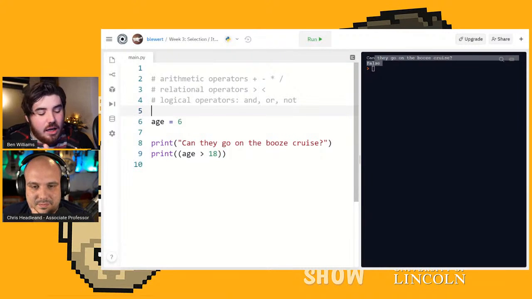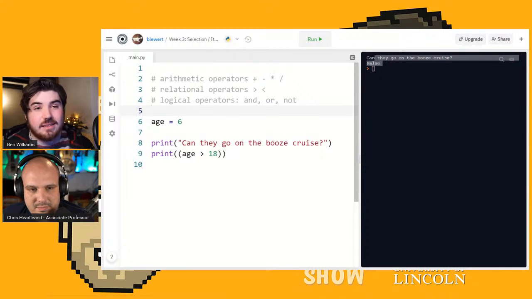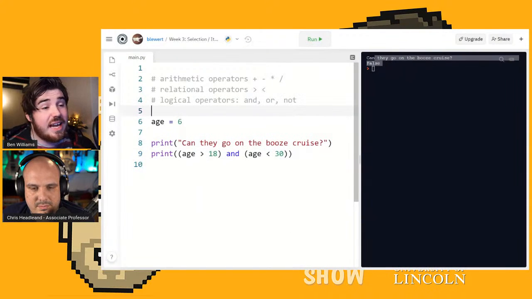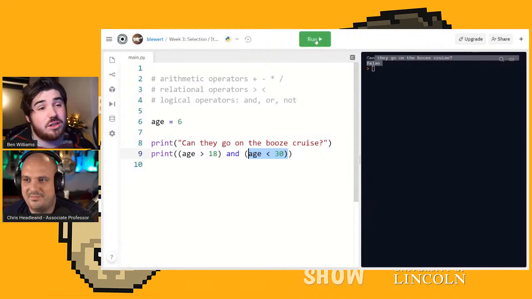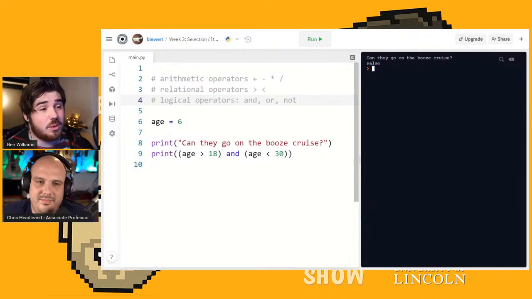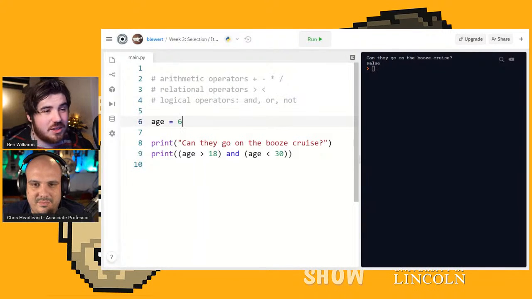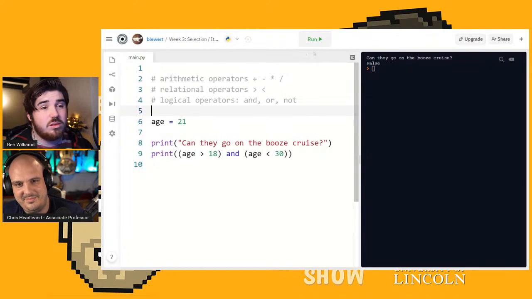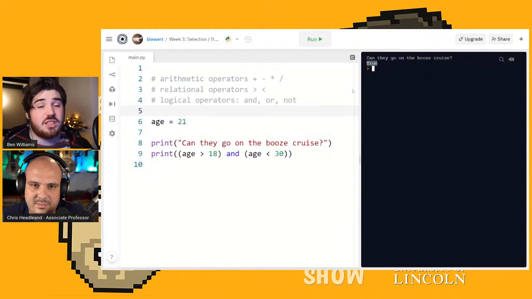Well, we can say, are they more than 18 and less than 30? So we're testing if they're between that range of 18 and 30. And the way we do that is the code we had before, right? If their age is more than 18 and their age is less than 30, then this will return true. So we'll try it with 6. Well, cool, 6-year-olds can't go to this booze cruise. If we have a 98-year-old want to go, then they can't either. But say we have somebody who's, I don't know, 21, and sure, it says true, they can go on it.